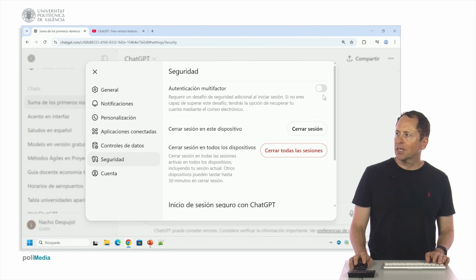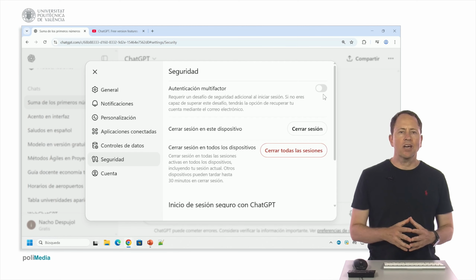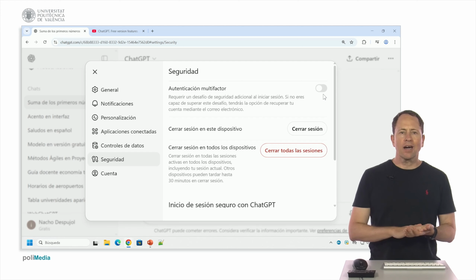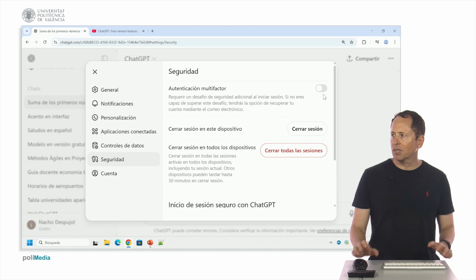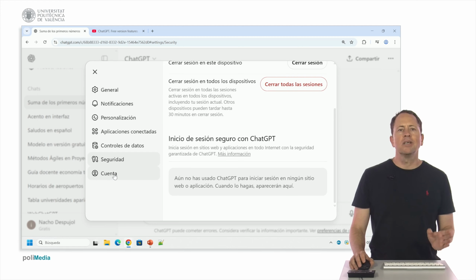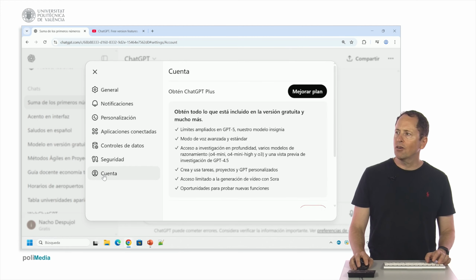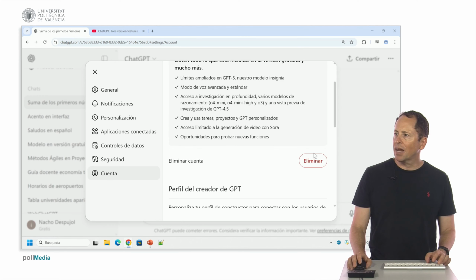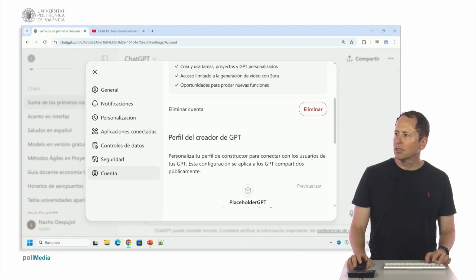Next, we have the option to enable multi-factor authentication, which sends a message to your mobile to access the account and provides extra security. We can also log out of this device, log out from all devices we've used before, or use ChatGPT's secure login for other applications that support it. However, this isn't very common for general use. Here we can improve the plan or delete the account if we want.